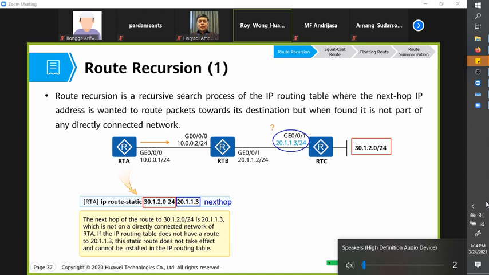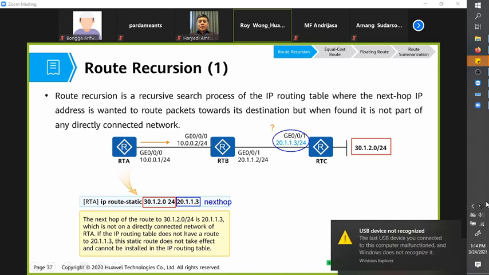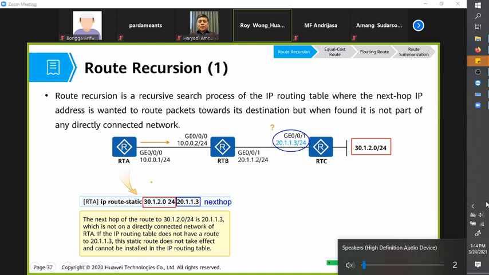The next hop is supposed to be the interface that is directly connected to you. Okay, it cannot use the remote IP address. When you do this, there is a high chance that our router A cannot ping 30.1.2.0. Okay, it will fail, because you are using the wrong next hop. So now, if that route is there, we cannot touch it. Okay, you cannot touch this static route. You have to keep it there.